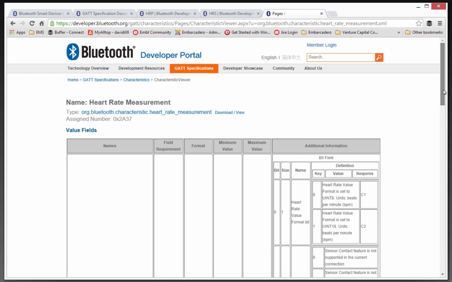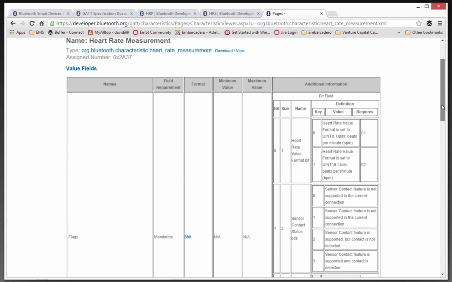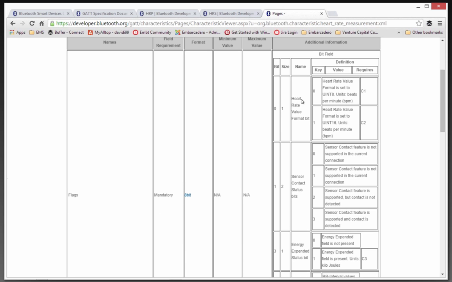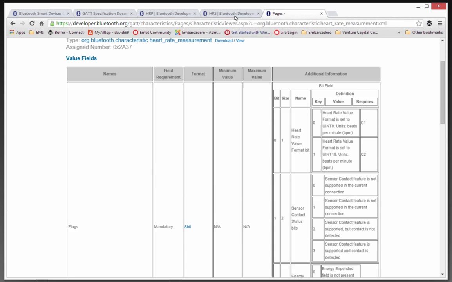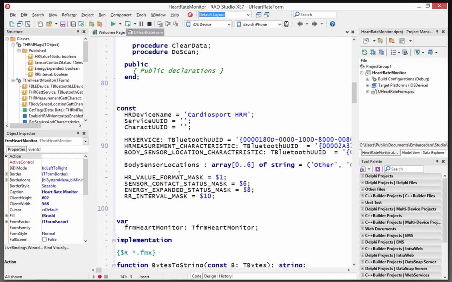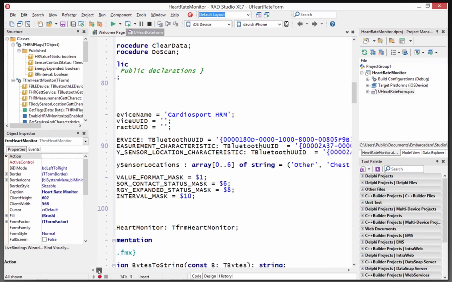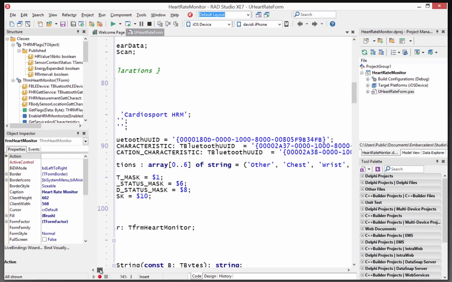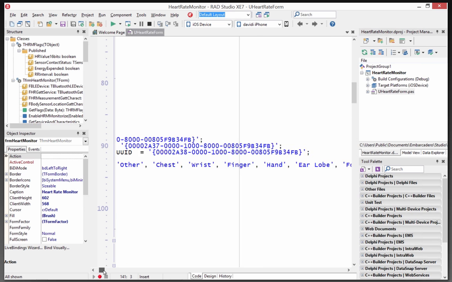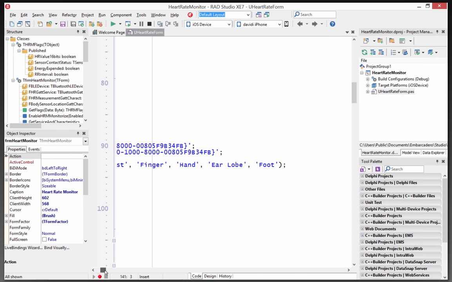And each of these has additional information about the bits that are available, the sensor contact status, the heart rate value, and so on. The body sensor location, 8 bits. The choice is chest, wrist, finger, hand, earlobe, foot, and reserved for future use. And back in the heart rate source code, you'll see the body sensor location is an array of strings where we'll use the value to index and get the string chest, wrist, finger, hand, earlobe, and foot.